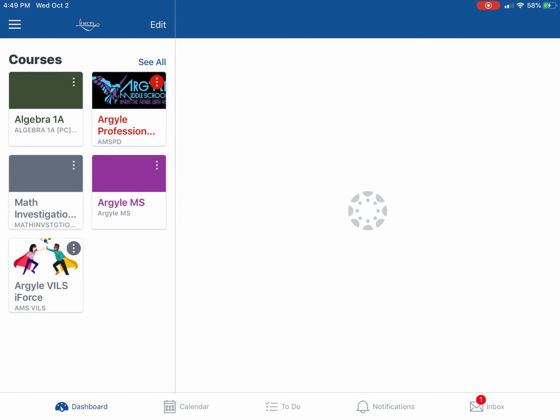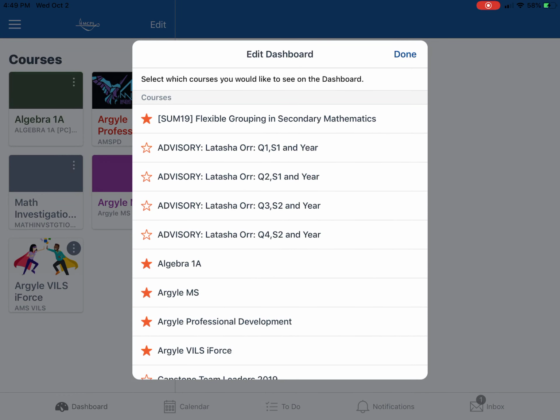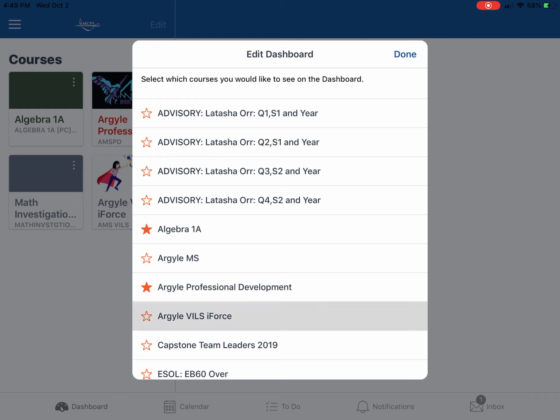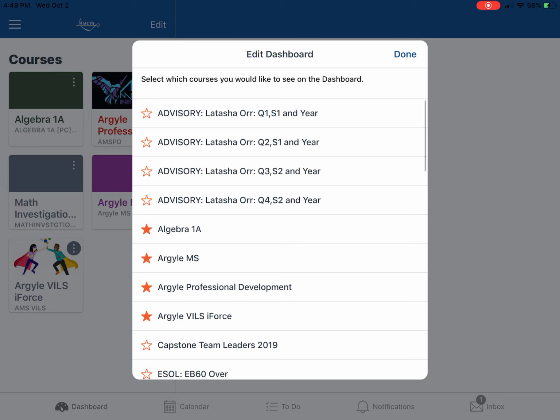So I can change that if I want to by clicking on edit. So let's just say, for example, I don't want to see the Argyle MS. I'm going to take this star off. And let's say I don't want to see Argyle Vilsforce. You can see in the background, they came off. But I want to put that back on there because I do want it. And I do want the Argyle MS.